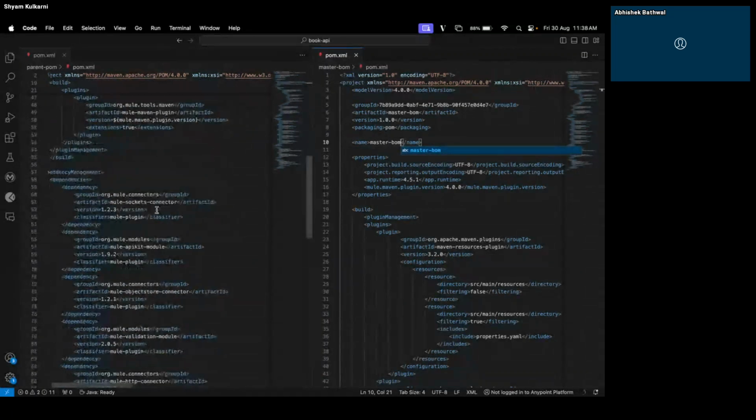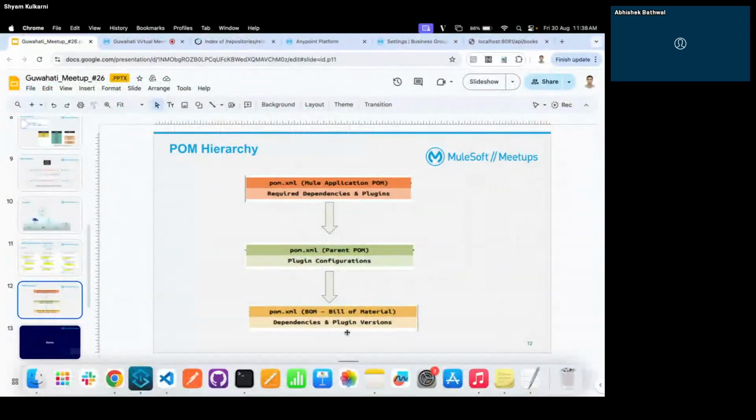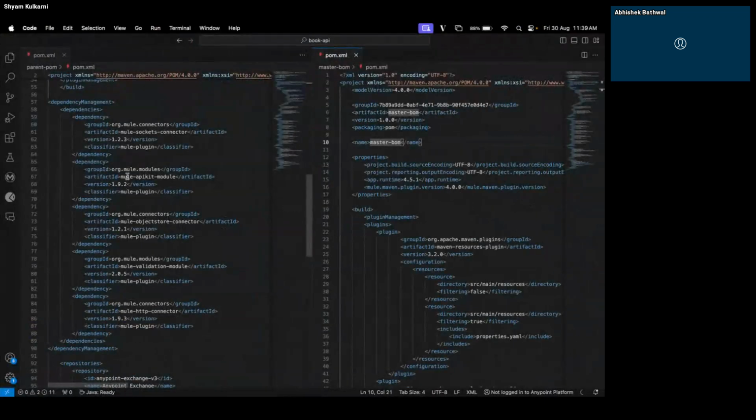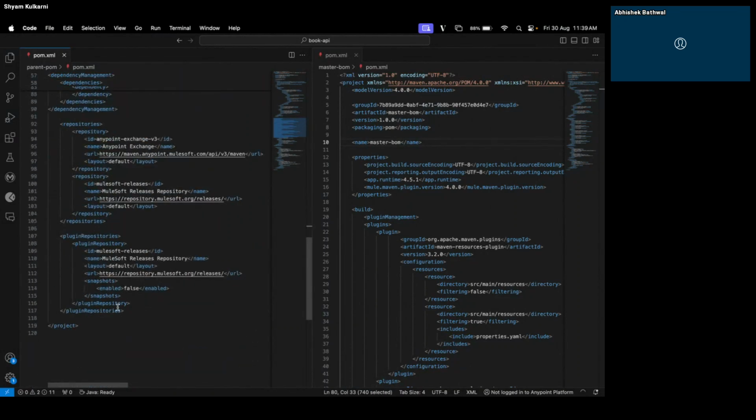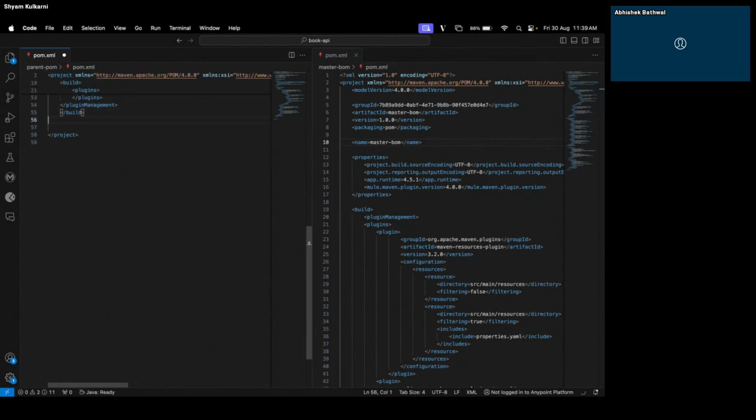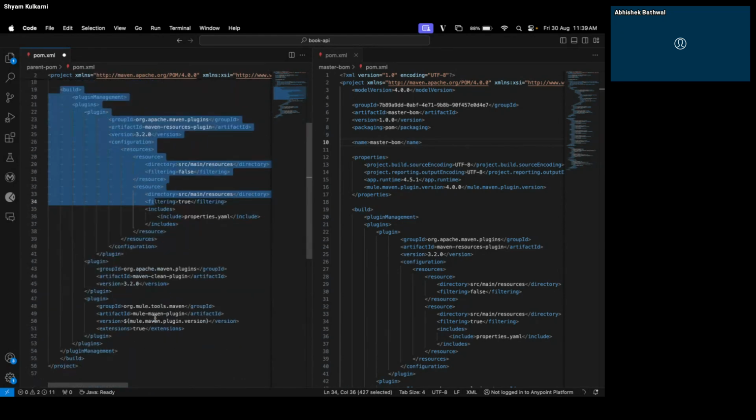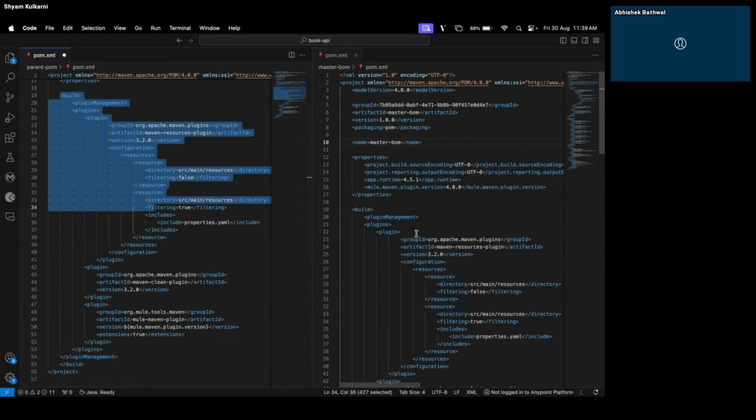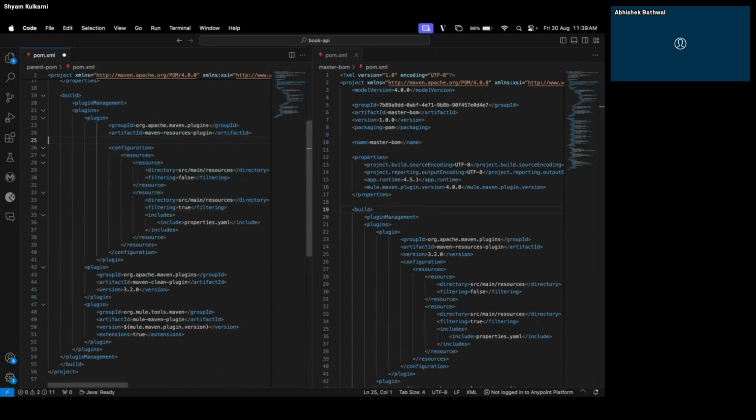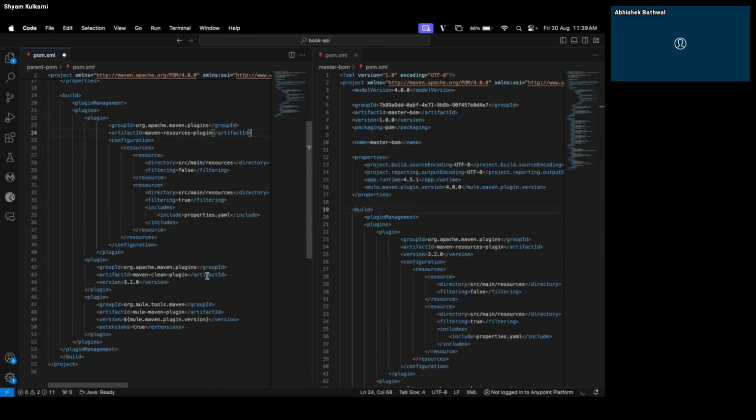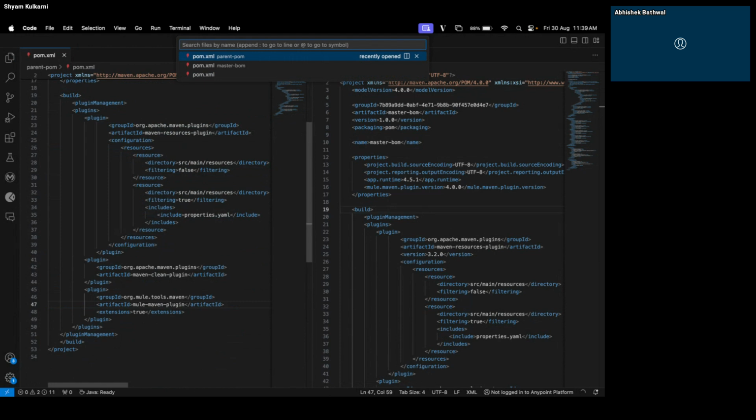Now, as we did earlier, all the dependencies and plugin versions will reside in the bill of materials file, and all the plugin configurations will reside in parent POM. Let's stick to this. Dependency management, repositories, plugin repositories, everything I will remove from parent POM. So I have removed everything. I have just kept the plugin versions or the build configurations over here. Rest everything will be managed from here. Even the versions, as we discussed, will not be present in the parent POM, but will stay here. And I will just do an XML format.